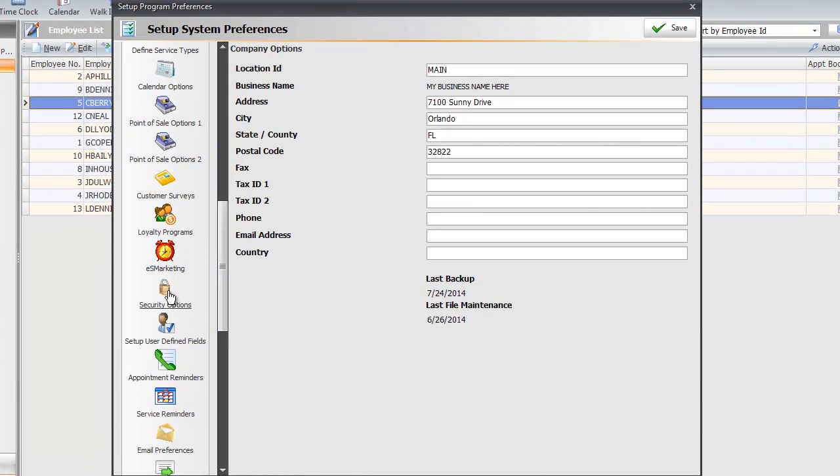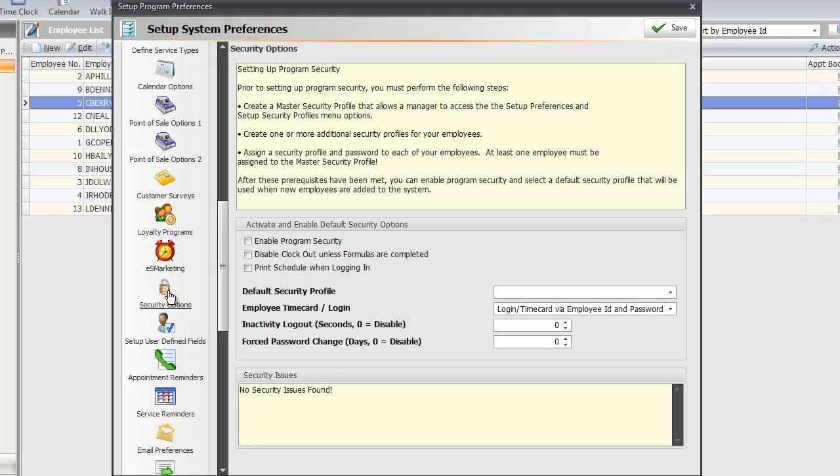On this screen, you'll have the option to enable program security, disable clock out unless formulas are completed, and to print employee schedules when employees log in. You'll want to choose the lowest level security profile as the default security profile. Please note that you can set an inactivity logout for your computers. This time is set in seconds.